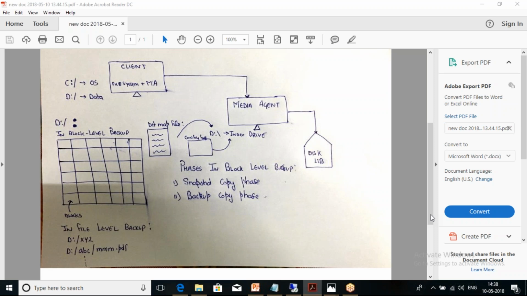For further details on exactly how much space you require for the job result directory, you can refer to the Commvault documentation, for which I'm going to put the link over there. You can click on that link and read about how much exact space you require for the job result directory.